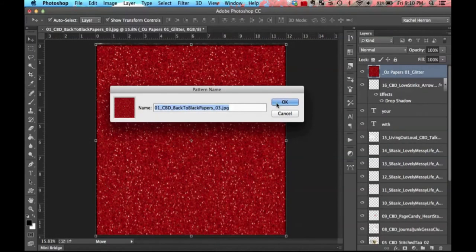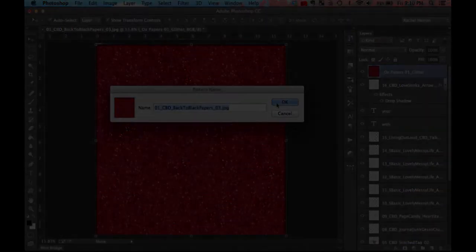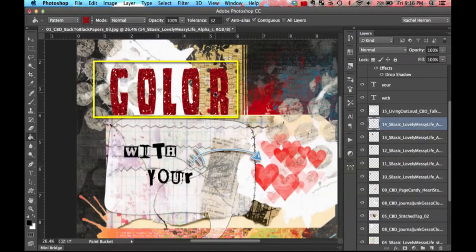So I ended up using glittered pattern paper, and I chose red, yellow, green, and black. And the end result was that I ended up creating my own glitter alpha stickers.